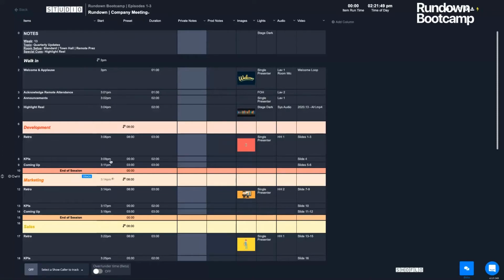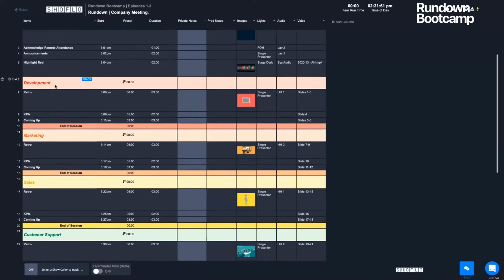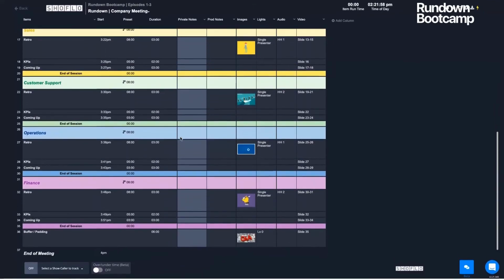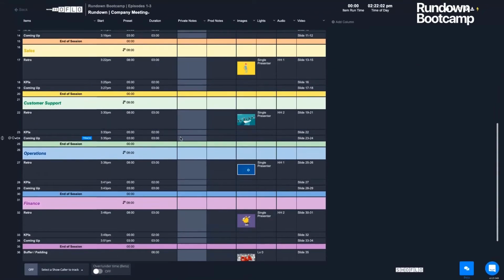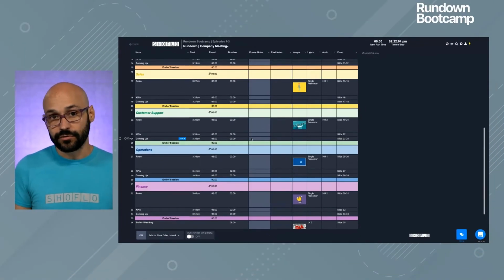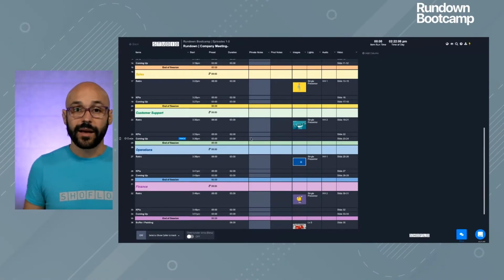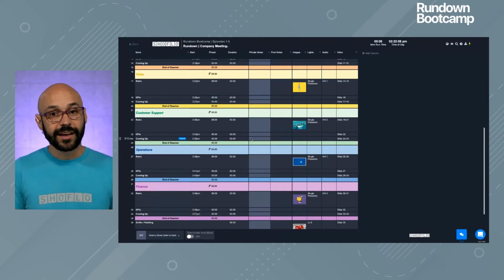Now, something else that you'll notice that I did here is that I used different color codes for the different sections. This helps me visually understand how far along in the show I am, which sections I'm looking at. Color coding can be a really useful tool. And we have keyboard shortcuts for applying quick color coding.